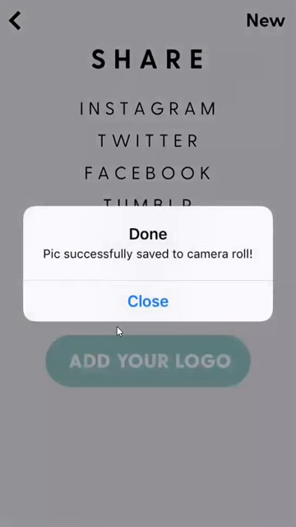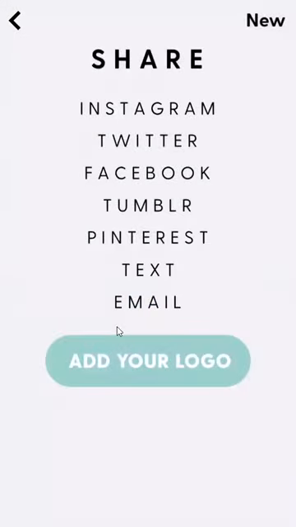And I'm all done. That graphic has been saved to the camera roll of my phone, and I am good to go to use this graphic any way that I want to.